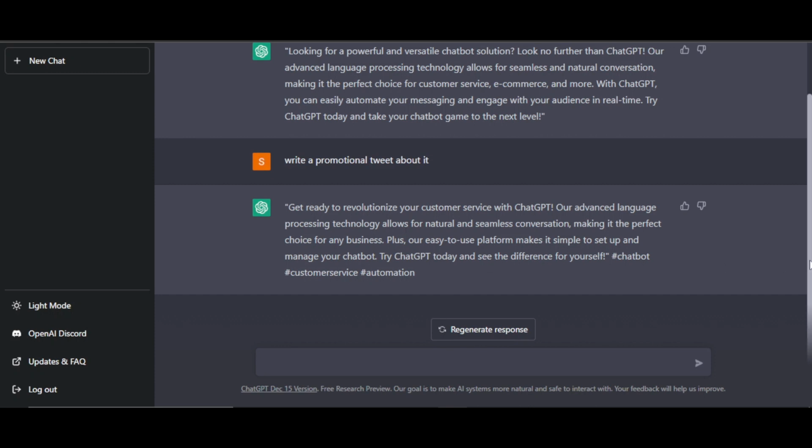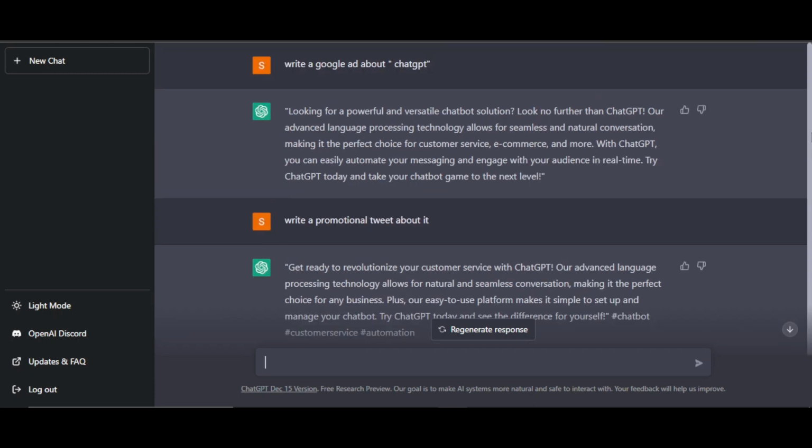ChatGPT generates answers in seconds and helps us save a lot of time and money as well, because we will be able to generate scripts and even write codes using ChatGPT.